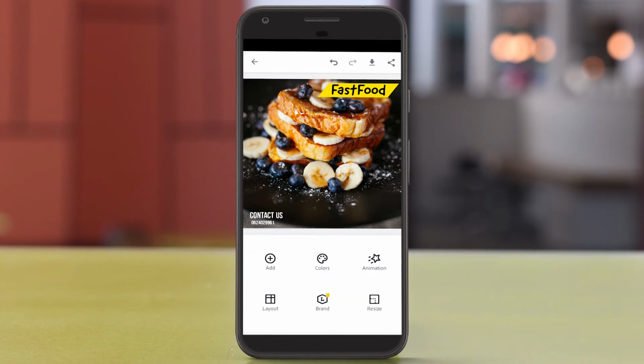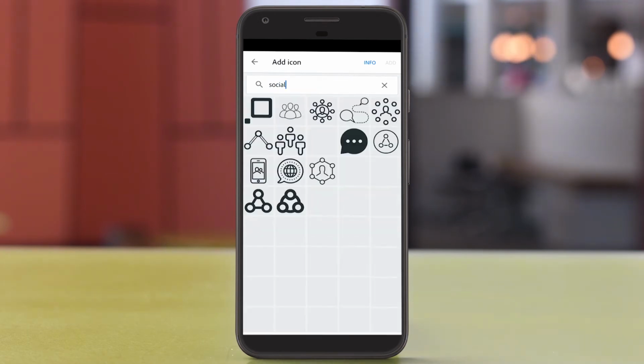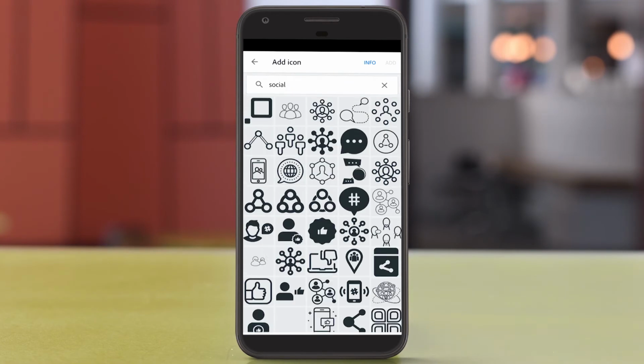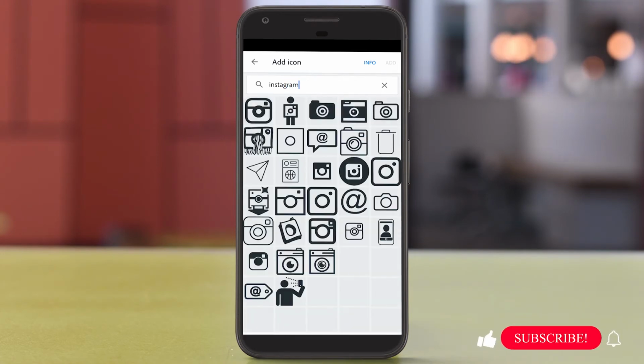Now I'm going to go all the way to add again. I'm going to add some icons. So I need social media icons. I need really cool social media icons. Like, let me just find Instagram. Voila, there we're having it.